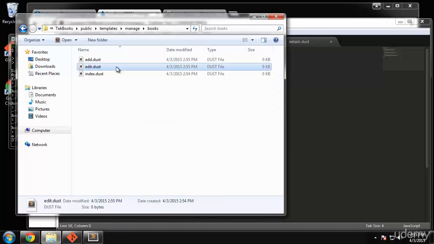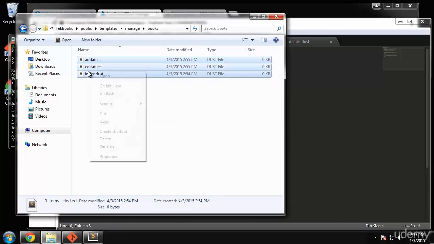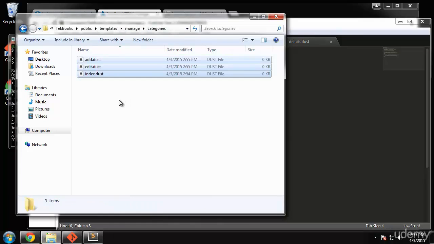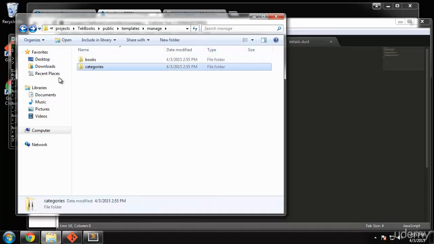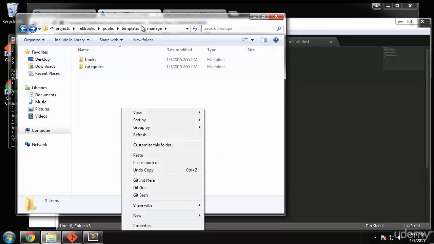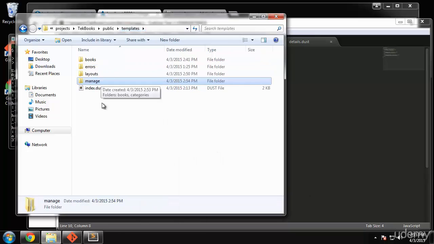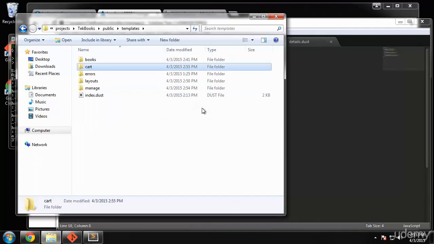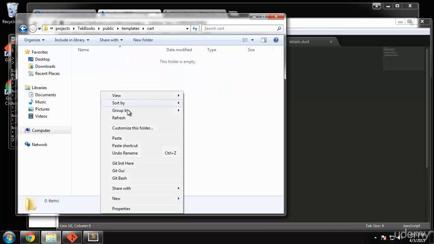All right, and we can basically take these files, copy them, and put them in categories because it's the same thing really. All right, so we got those, and we might as well create the cart. So we'll go back to templates and create a folder called cart, and basically that one's just going to have an index dust file.